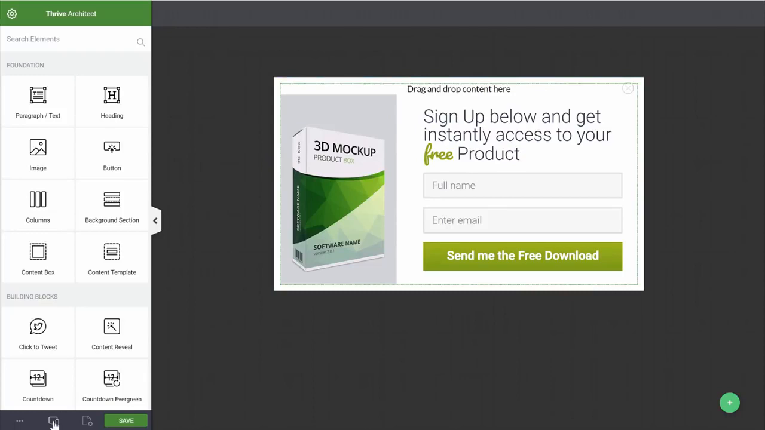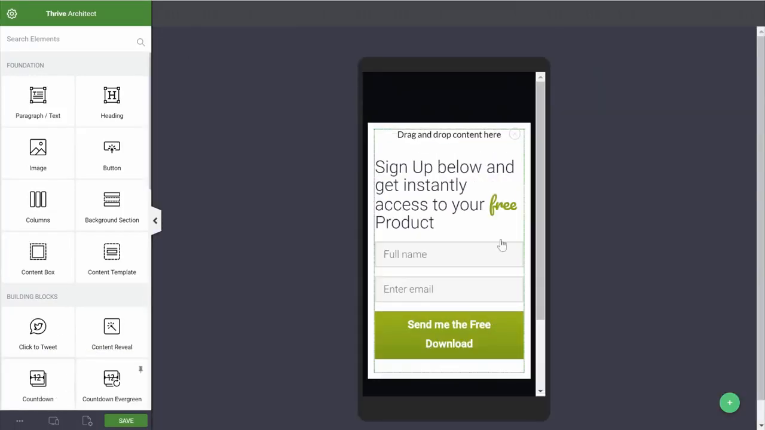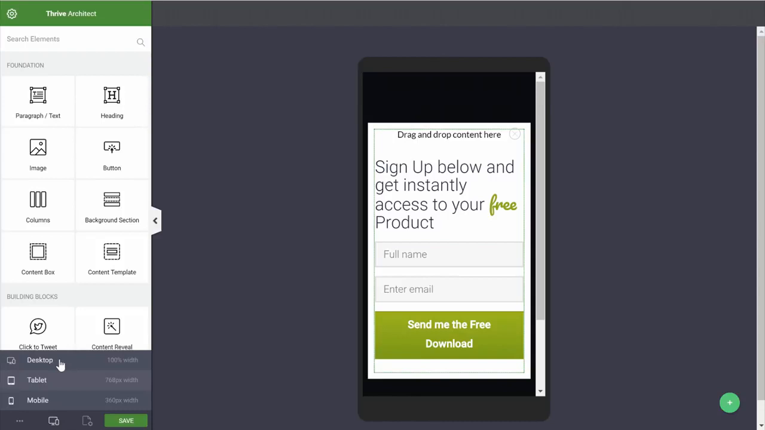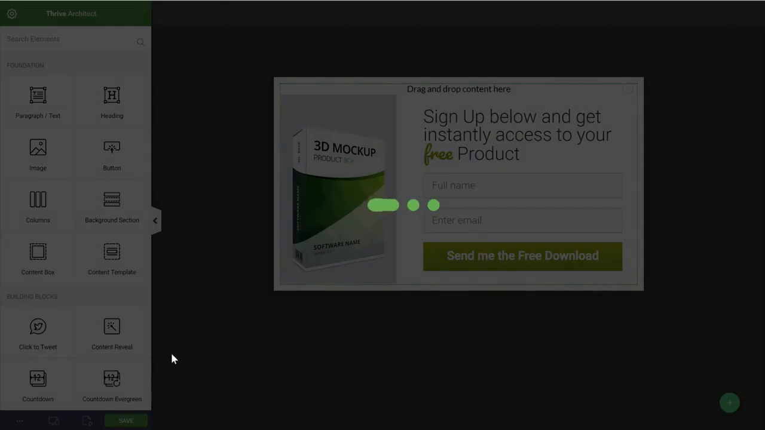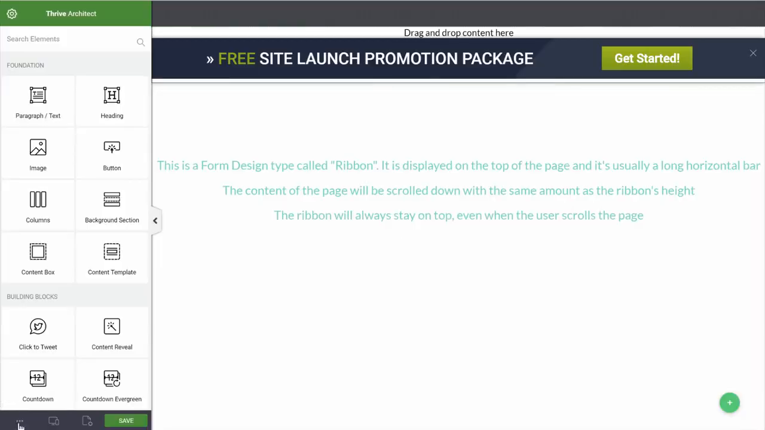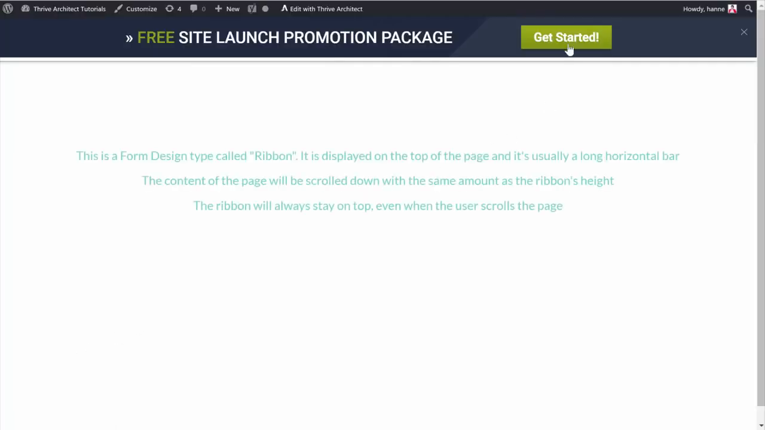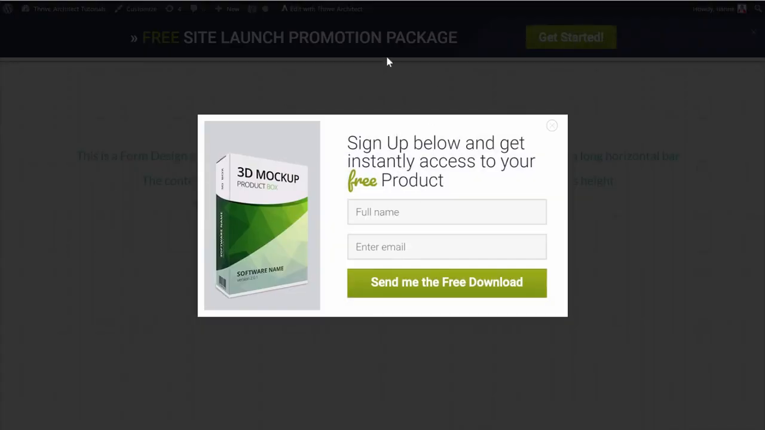Let's see what this lightbox looks like on mobile. The image will not show on mobile, which makes sense. And we have a button that's big enough to click on with the thumbs, which is also very important. So let's go back to our default state, so our ribbon. In the preview mode, you can see that when we click on this button, it will show this lightbox. And that's exactly what will happen now on mobile.